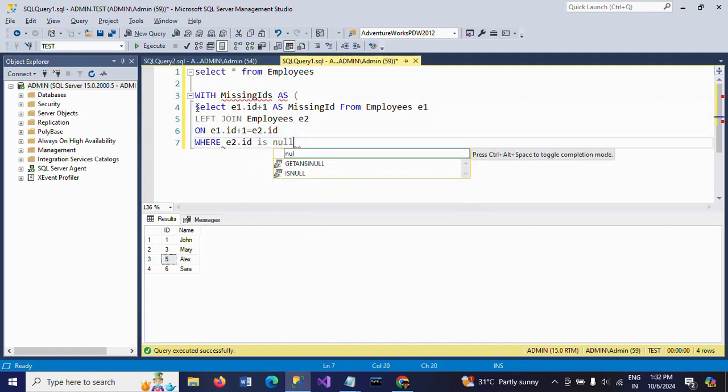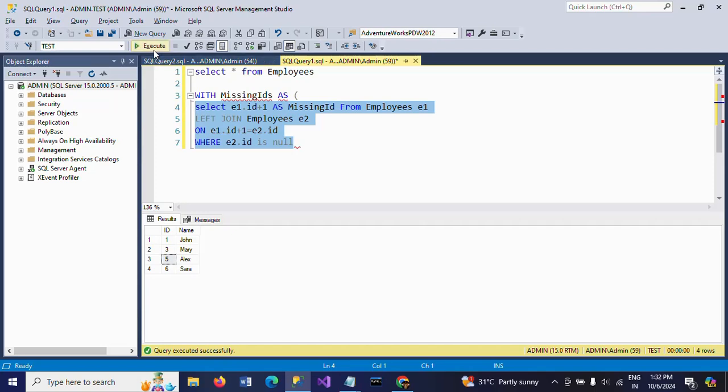Okay. Now if you run this subquery alone, you can see 2, 4, 7. Actually in the table we have 1, 3, 5, 6, but while executing this logic of left join, you can see 2, 4, 7. 2 and 4 are missing. There is no 7. We have only up to 6. There is no 7. So to avoid the 7, we can use one more condition.